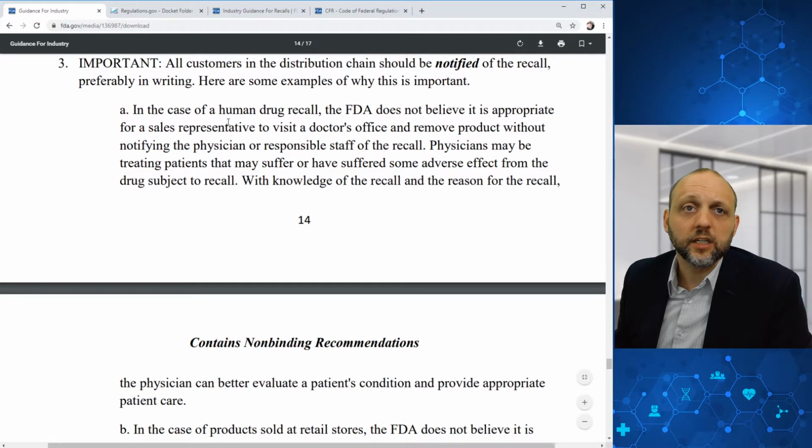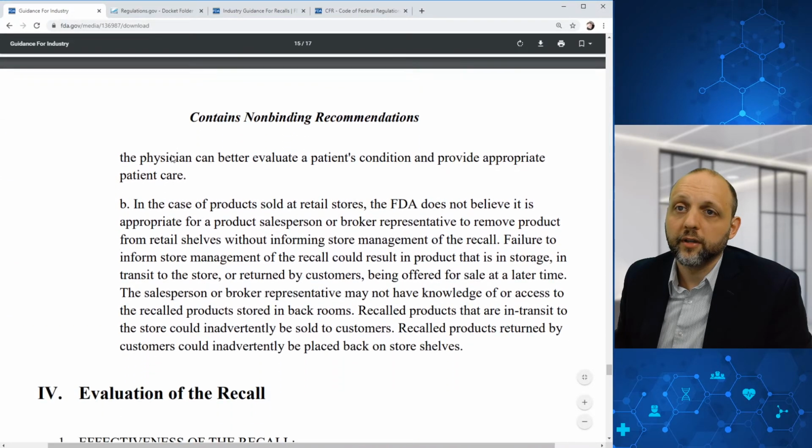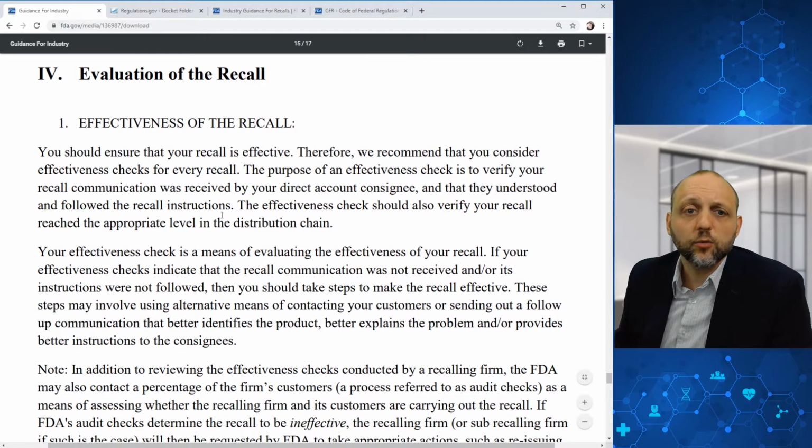And again, that would be applicable above for what it is that you're providing to FDA. And important here that all customers in the distribution chain should be notified of the recall. Again, preferably in writing. And here's why FDA believes that's important. So then how do we go ahead and evaluate the recall?